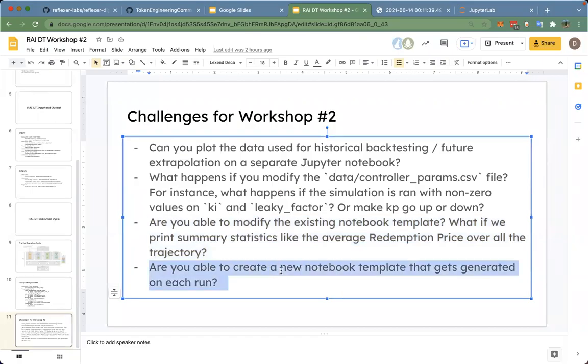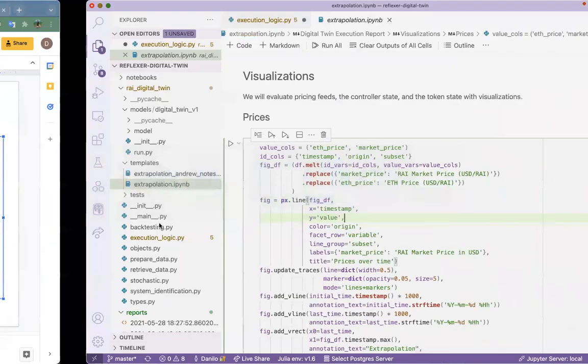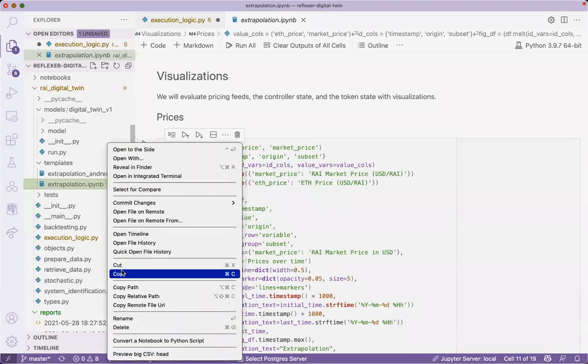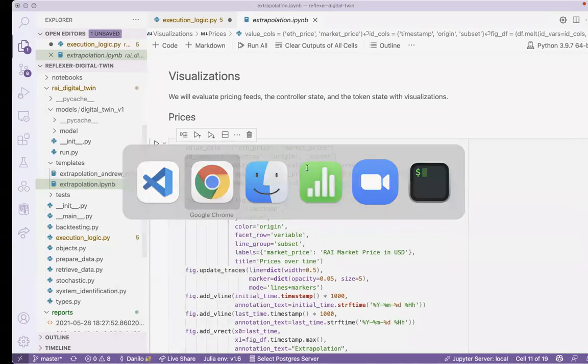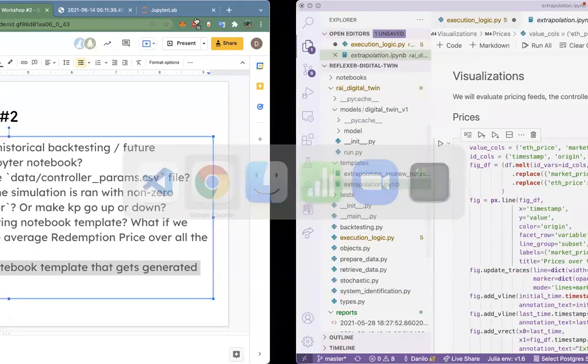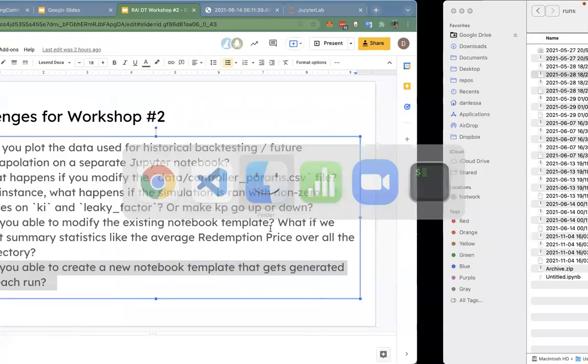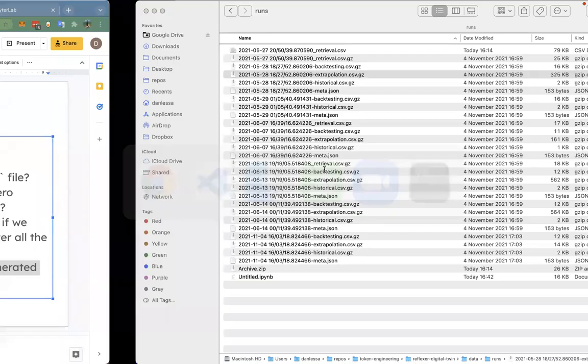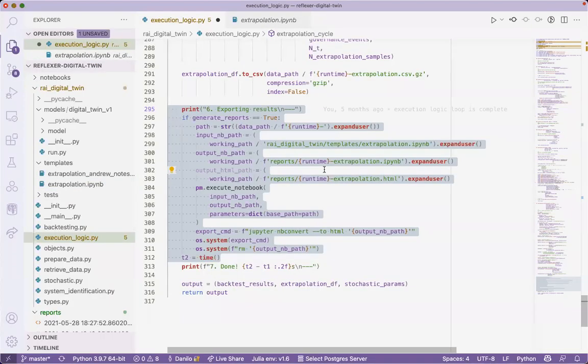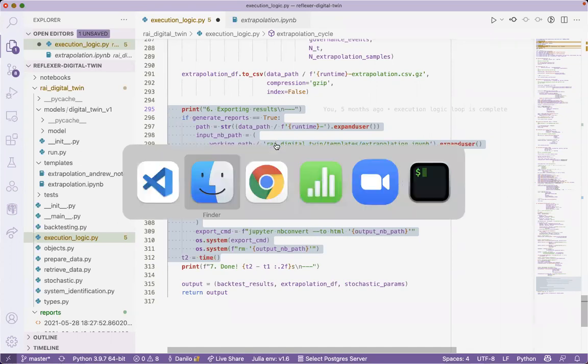And the last one is probably a more complicated challenge: are you able to create a new notebook template? Creating a new notebook template is really about, perhaps, duplicating that extrapolation template here and going to the extrapolations file here. We have this logic here for generating a report based on that template. You would probably need to copy and paste that code here and modify it so that it uses your new template and the existing one, so that it generates 2 reports instead of just 1. So this is another challenge.